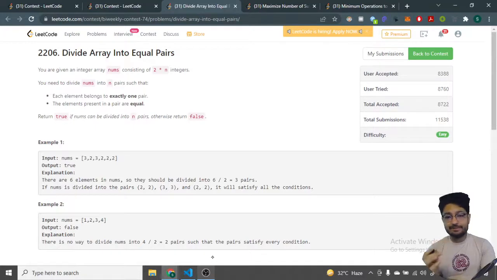In very simple terms, it just means that you have numbers, and you have to divide them into different pairs such that both of the numbers in each pair are the same. So if you want to make n pairs, then every pair should have the same numbers. It means that every number should appear twice, that is, every number's occurrence should be even. So that is the overall idea.